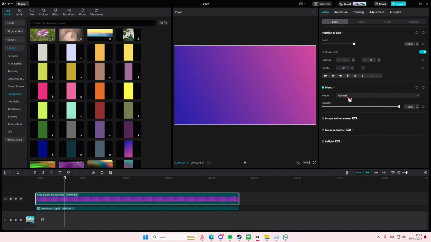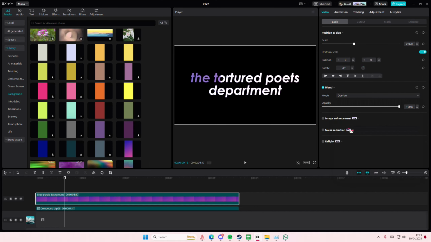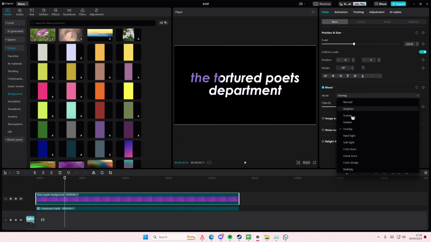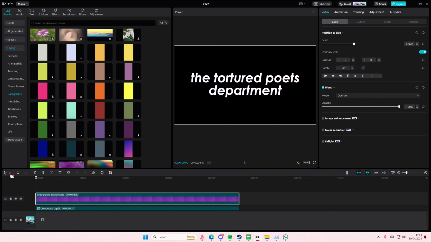Go back to video, go to blend mode, and then you're going to select overlay, or you can kind of see which one suits the video the best, but I think overlay suits it the best. And that is it. I hope this tutorial was helpful for you guys.